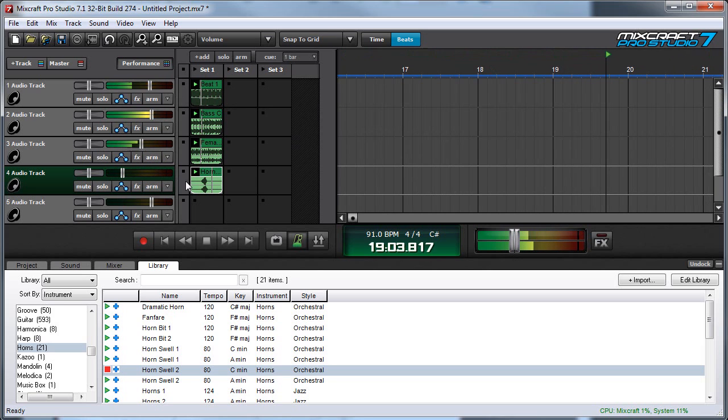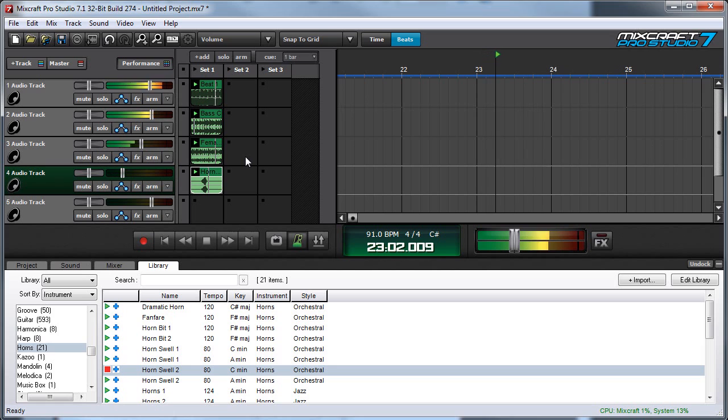I've got four loops playing at once now, and you can see the little lines going across the waveforms. They're going at different rates, and this is because the loops are different lengths. But that's okay, because Mixcraft still has everything synchronized.